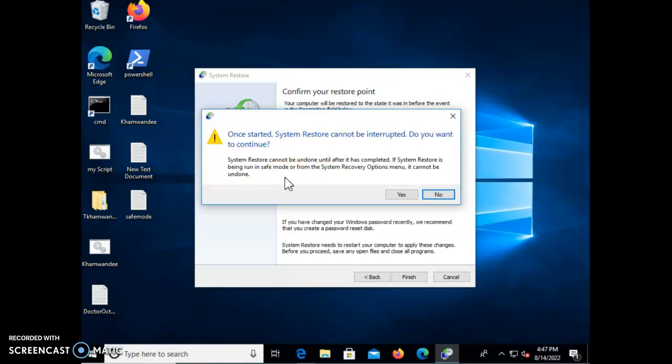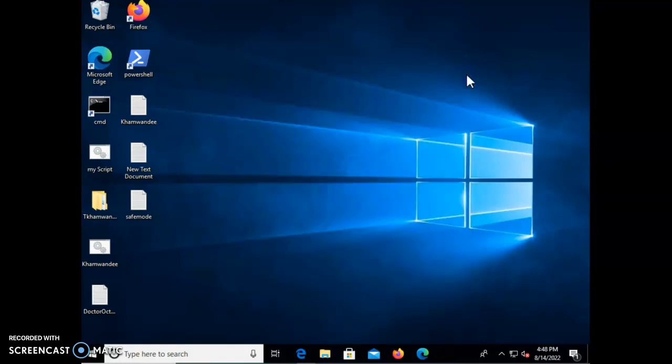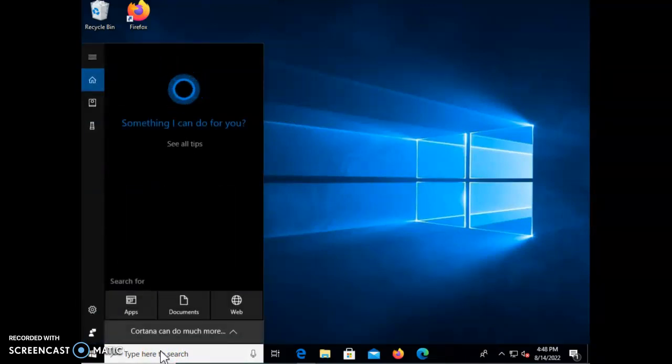So I'm going to show you another way to access this. Everything else is the same, but I'm just going to show you two ways to access it. For now, I'm going to close this out, and you're going to see how to access it without using the command.